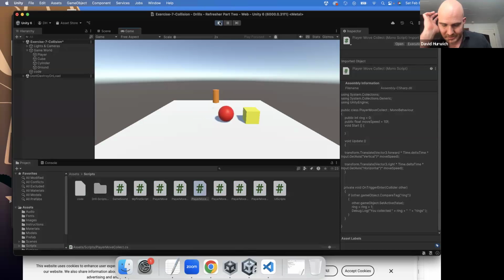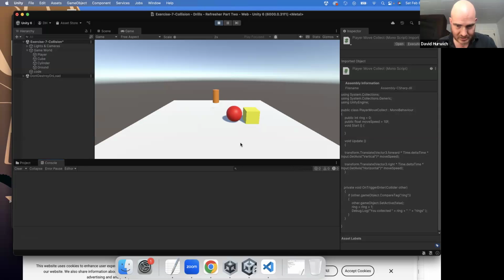So let's go to console. And when I touch this, boom, you can see it did that. But if I hit the cylinder, you'll notice that even though I'm hitting the cylinder, that does not trigger it, because the cylinder does not have the game tag of cube applied to it. But if I go back and I hit this, boom, I get that to work.